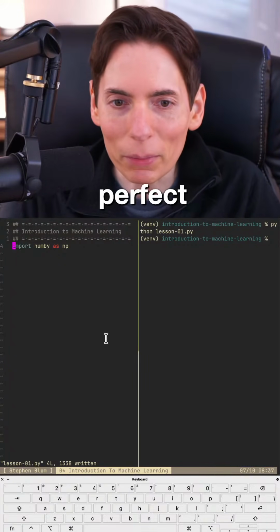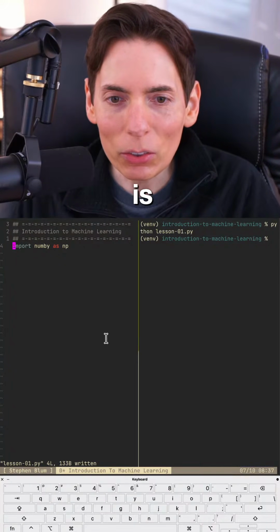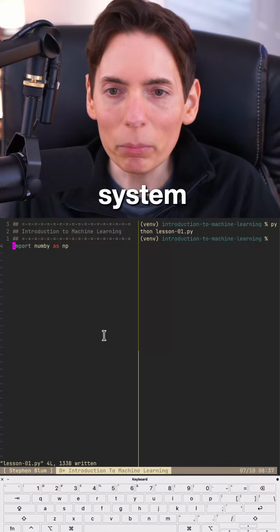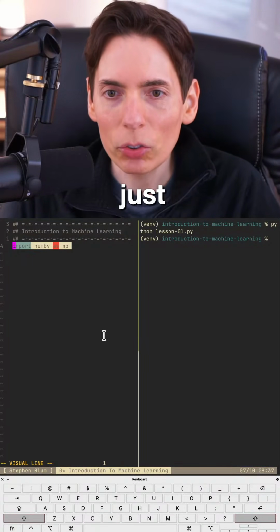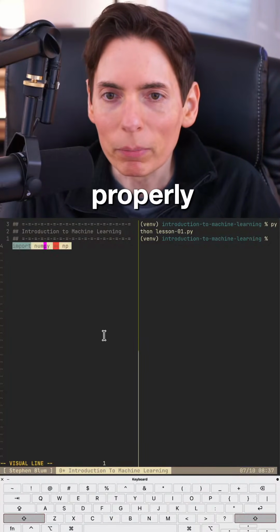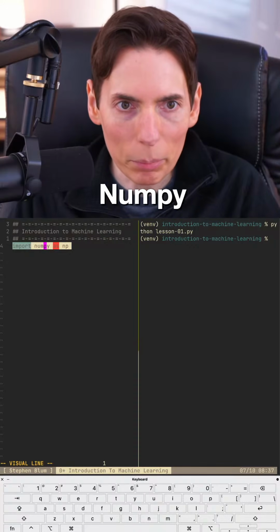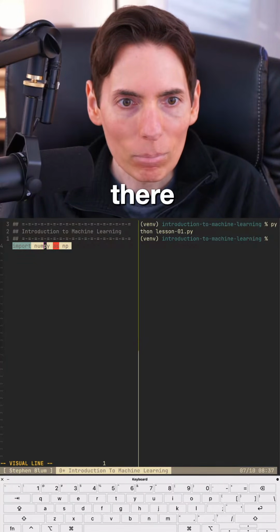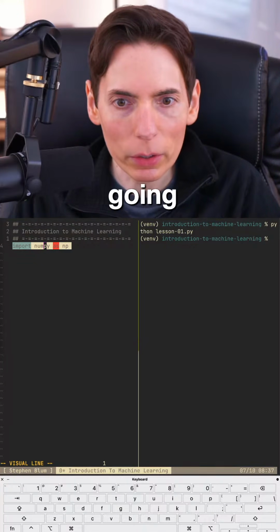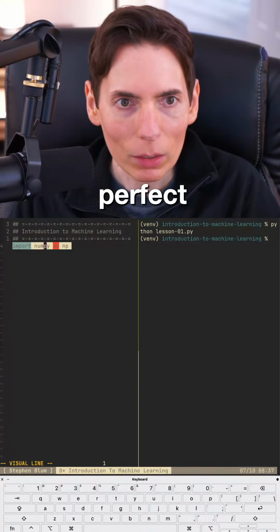Lesson 11. Perfect. NumPy is, I also need to spell it properly. NumPy. Call it little NumPy right there. All right, get the next song going there. Okay, perfect. Here we go, you guys.